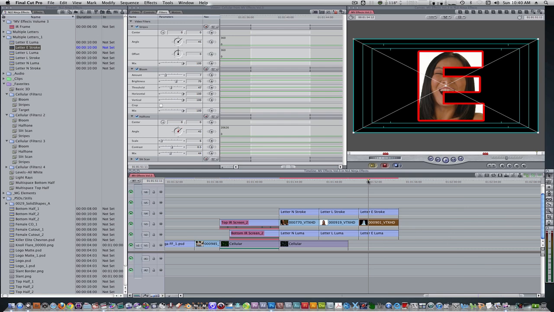Alright, I'm back. Once you've done that, let's nest each item with the letters and strokes into their own sequence and name them accordingly. I'm going to do this in a sped up fashion, so I'll be back with you in just a bit.